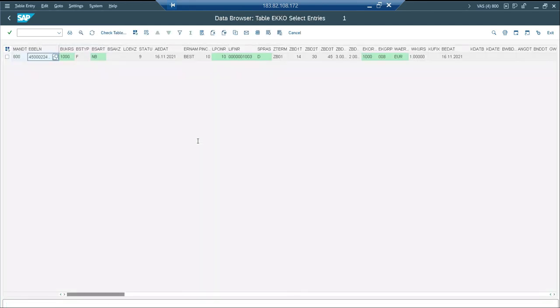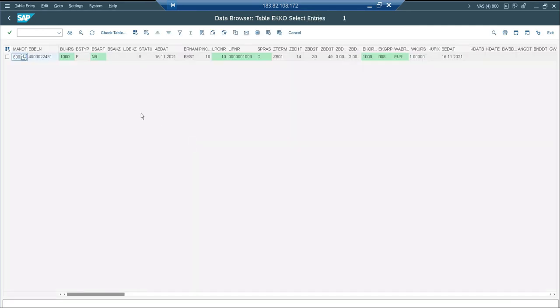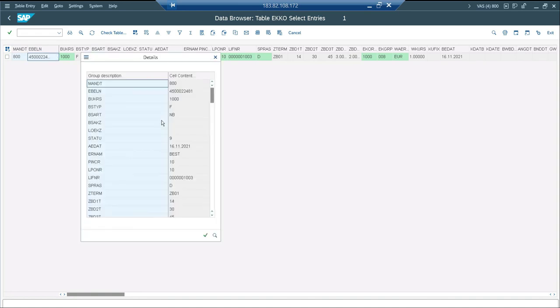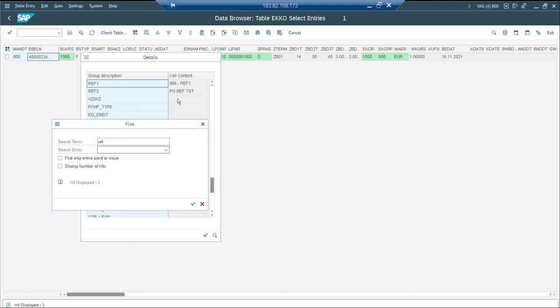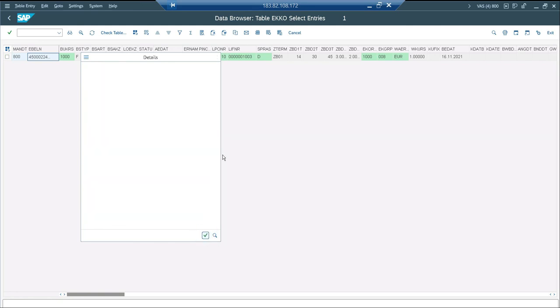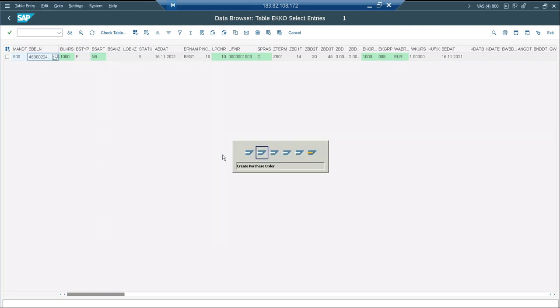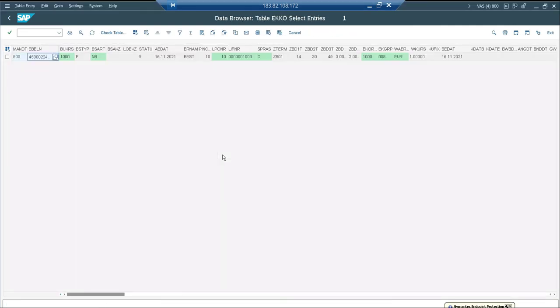2481. Just go back. 2481, execute and find what is the value. Yes, so whatever I entered in ref1, it's hard coded as it is, and ref2 is coming as it is, PO ref TST. And in the last session I also mentioned very clearly, your implementation should not be wide open.